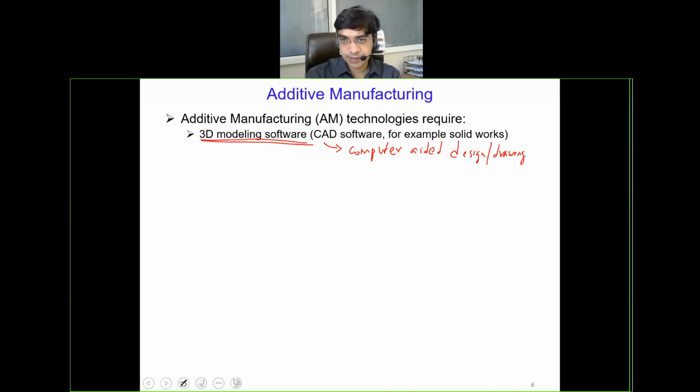Means there are specific software which allow us to create three-dimensional models of the products using this computer software. Now, this is the first step for any additive manufacturing process. For any product that you intend to develop or make, the most important part is that you should be able to first make the three-dimensional model of that product in a solid modeling software.